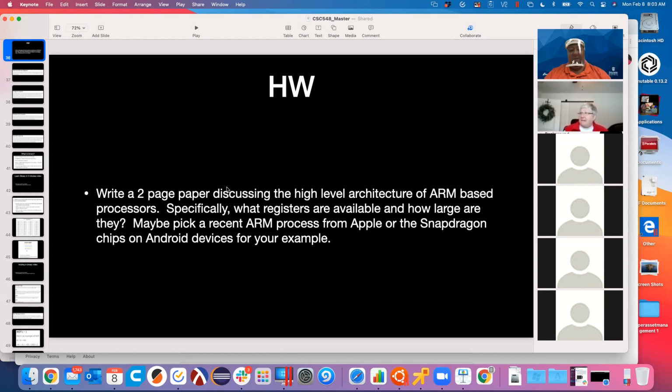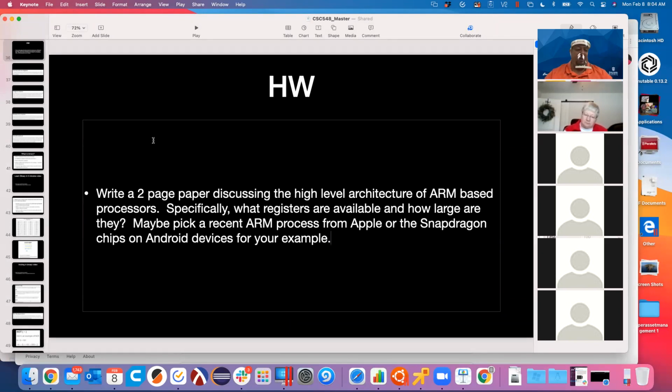So we were talking about high level architecture of ARM-based processors, or at least that's what you were supposed to look into. Specifically, let me know what registers are available, how large they are, maybe pick a recent ARM processor from Apple or the Snapdragon chips for Android. I suggested if you're an Android user, look into the Snapdragon chips. If you're an iPhone user, look into the iPhone chips. I think we'll find that there is significant similarity. So what did we find? What points of interest did we find related to the ARM architecture?